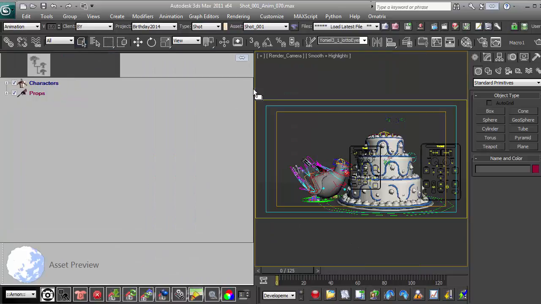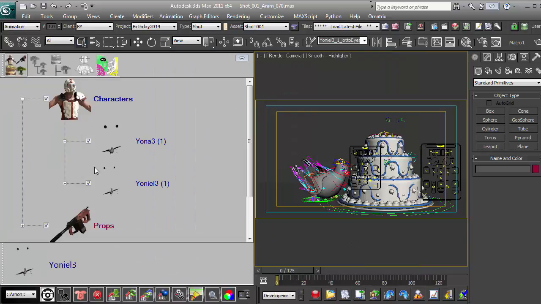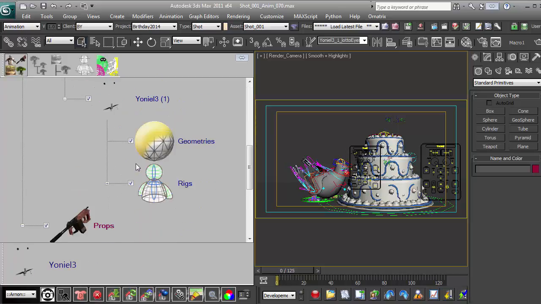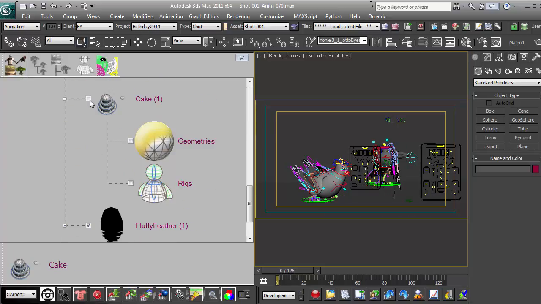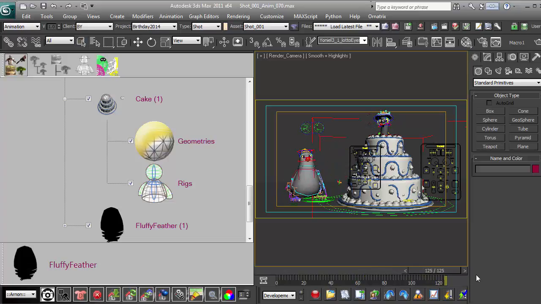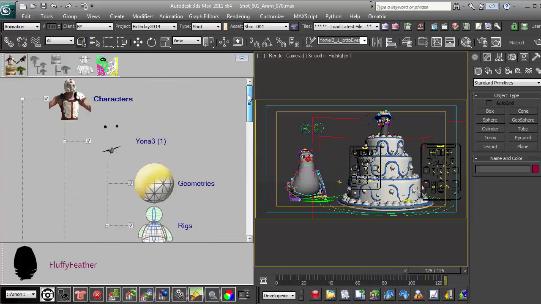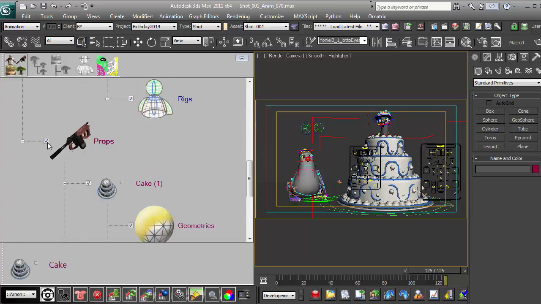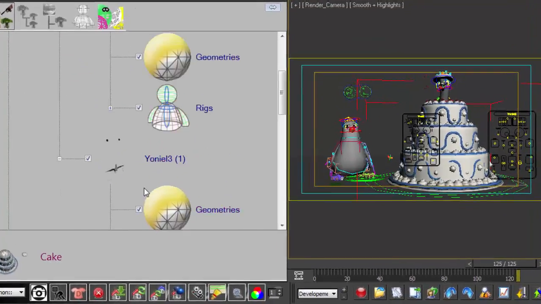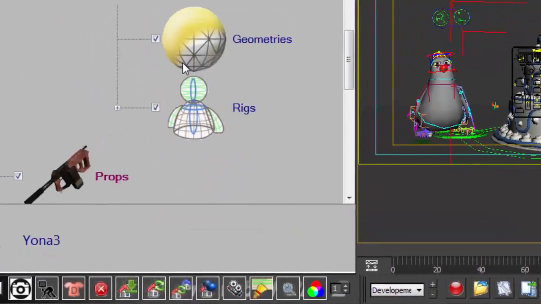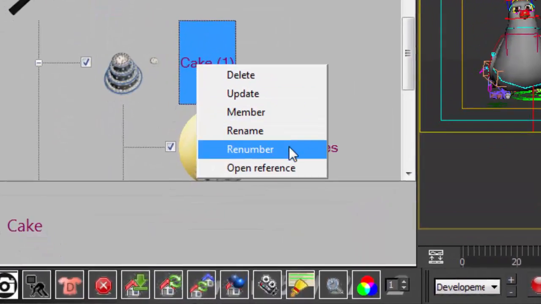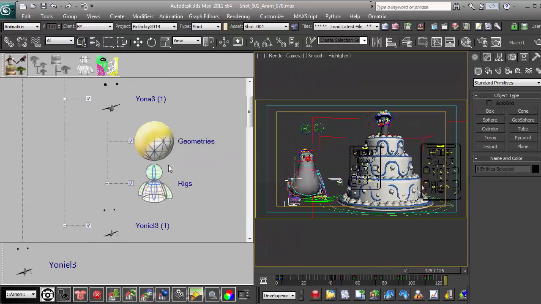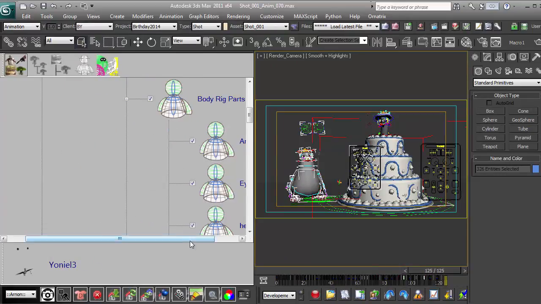This is a tool for exploring the assets that are currently loaded in the scene. You can use large icons, you can dock it, you can drill down into each asset and choose to hide or show the rigs or the geometry. And you can also right click an asset and do certain operations on it, or drill even further into the rigs and show only specific rig parts.